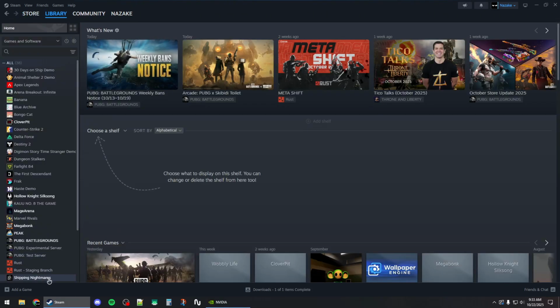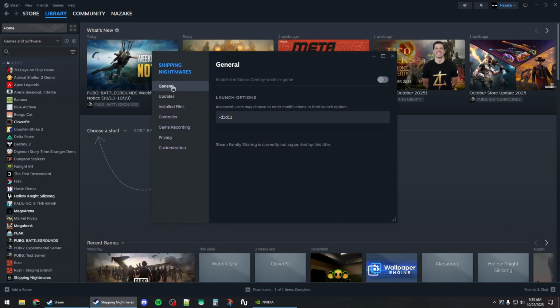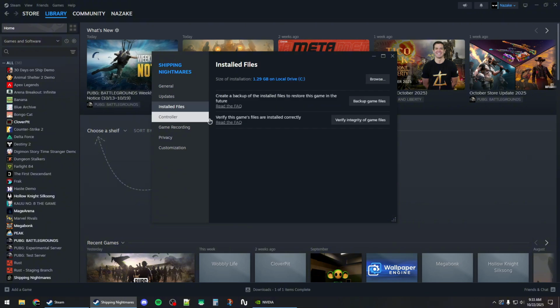Go to the library and right click on your game, open up the properties window, and then under the general tab in the launch options box, try to type -dx11, or you can also try -d3d11 if the first command did not work properly. Then go to installed files and click on this button right here to verify the game files.